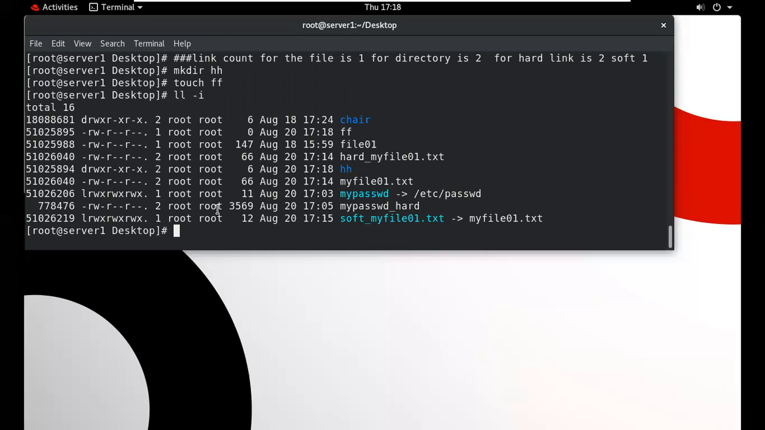By default, for a directory or folder it is 2, and for files it is always 1. But for a hard link, it is also 2. For a directory and a hard link, it is always 2 by default, and for a soft link, it is 1. By default, for a file it is 1 and for a directory it is 2.